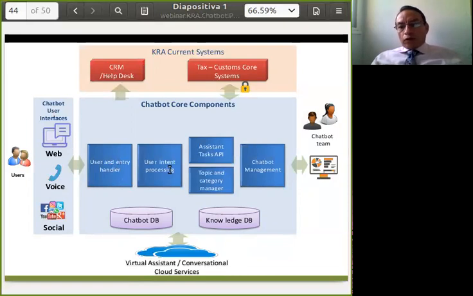Then this will go to the user intent processing that, as we explained before, uses the virtual assistant conversational cloud services. And it will identify if it's an assistant task or if it's a frequently asked question, so we can organize it by topic and category manager. Depending on which direction it goes, it will process the adequate answer. In this process, it will use information from the chatbot database and information from the knowledge database.